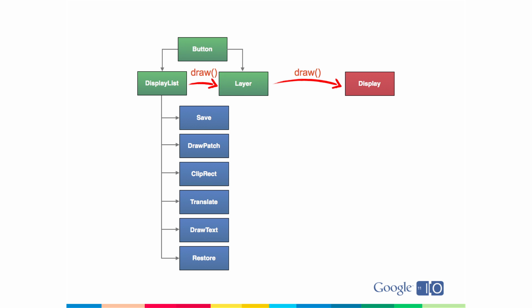With layers, what we're going to do is we're going to use that display list. We're going to render it inside this layer. This will be, for instance, an OpenGL texture. And then when we need to redraw the button on screen, if the button hasn't changed, if you haven't called invalidate on the button, and you're only moving it, we're simply going to draw the layer itself. So it's one operation. It's very fast to do on the GPU.